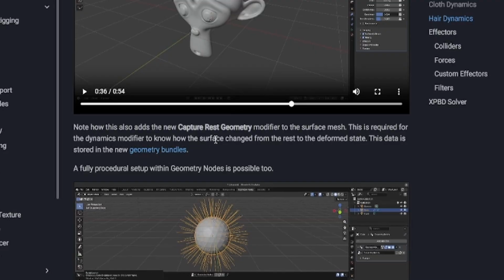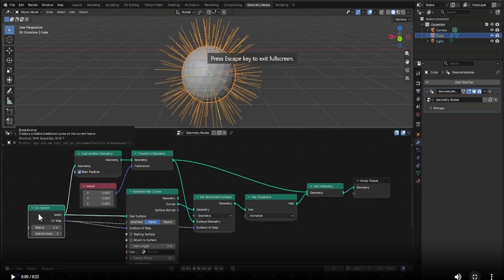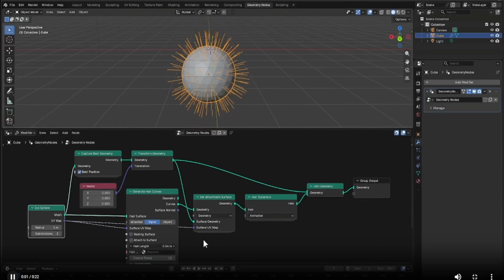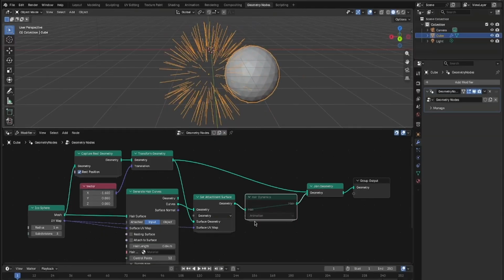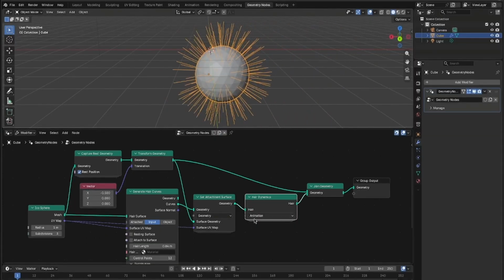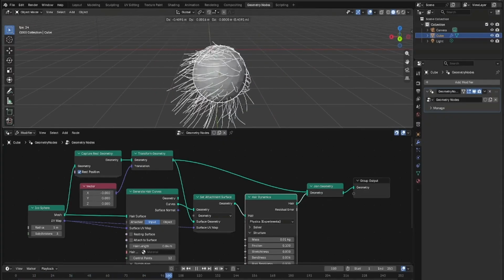A fully procedural setup within geometry nodes is possible too. Let's see what they got here. So we got the icosphere, and then the capture rest geometry, transform geometry, generate the hair curves, set attachment surface, and then the hair dynamics has its own. So instead of having a giant modifier stack, you can probably all just have it in one geometry node graph.